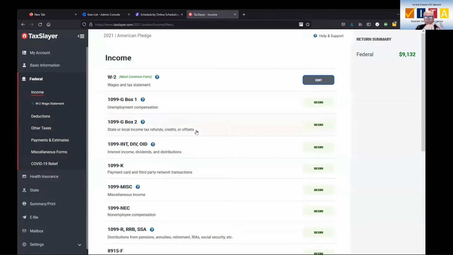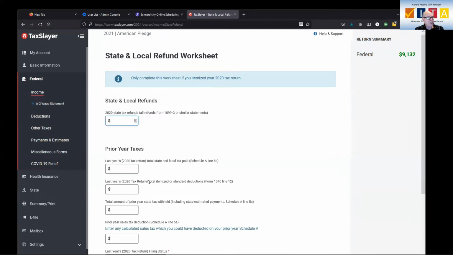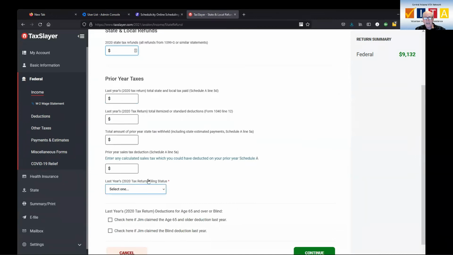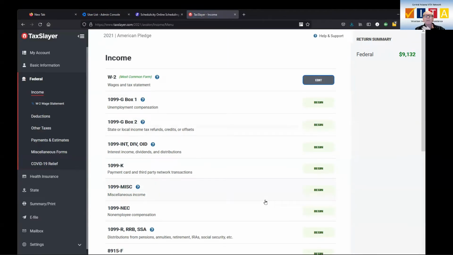If you did itemize deductions, meaning you had mortgage interest and real estate taxes, charitable contributions, medical expenses, and you had a Schedule A, you're going to pull that out and click on begin. I'm not going to go through all of this because it will not apply to many people. You're going to fill out these fields right here, and TaxSlayer will calculate whether you have to pay any tax on that. I'm going to cancel this because that's going to apply to less than 10% of you doing this. Okay, but now here's 1099 interest and dividends, and a lot of you will get those.